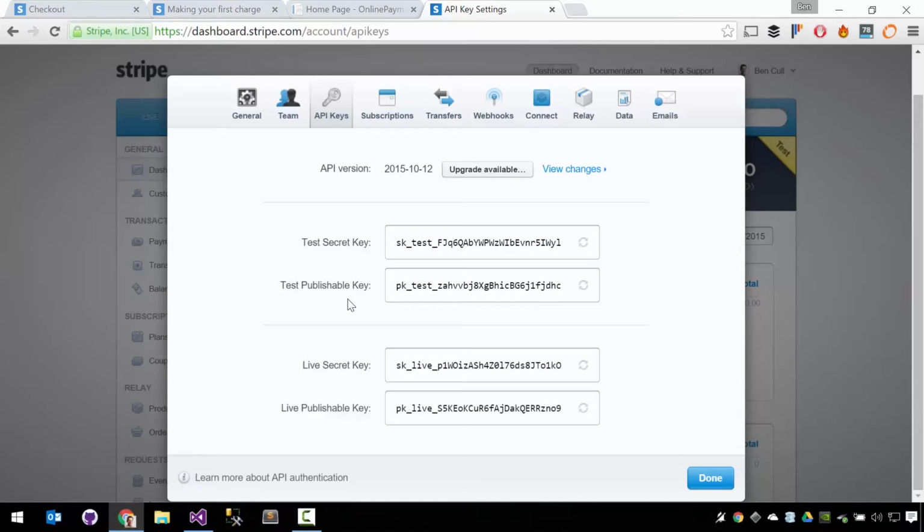and they just identify you as an account. They don't actually have any sway. They can't charge anything. They can't do anything. All they do is identify you. Whereas the secret key is for server-to-server communication with Stripe. So once you've gone and grabbed the token from the browser, you use your secret key to go and make that charge. And so what I'm going to do is I'm going to grab our secret key here.